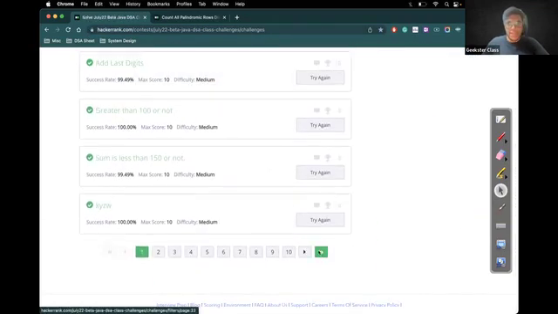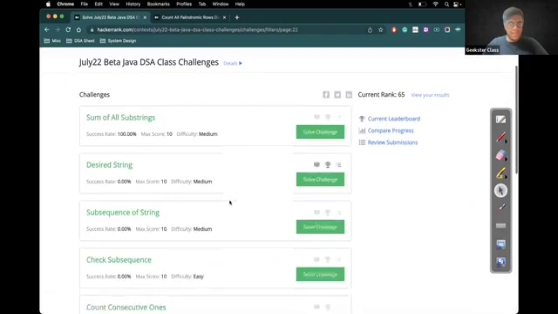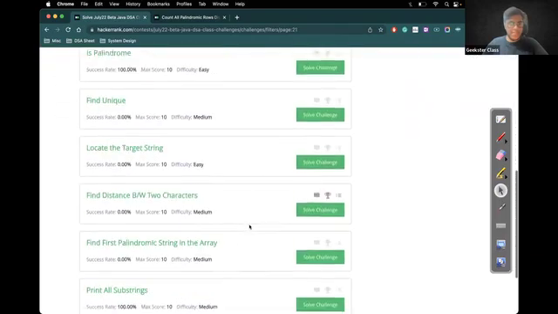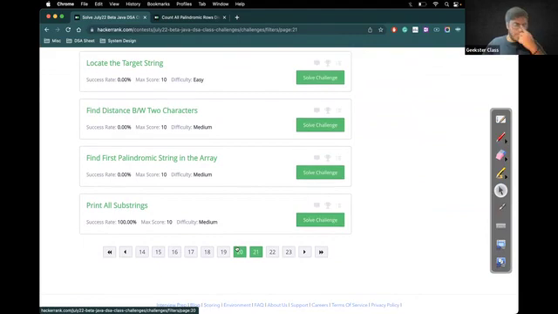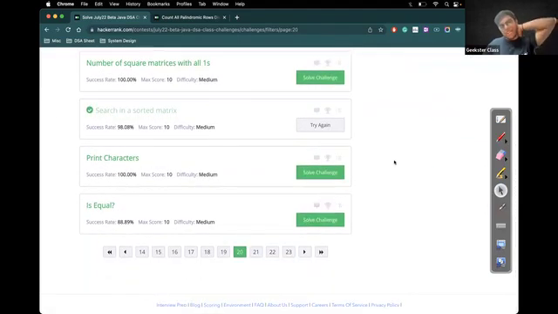Let's check how many questions there are in strings. Then again 12 questions. So there are approximately 30-35 questions. It might take more than 1 week also. Let's see.